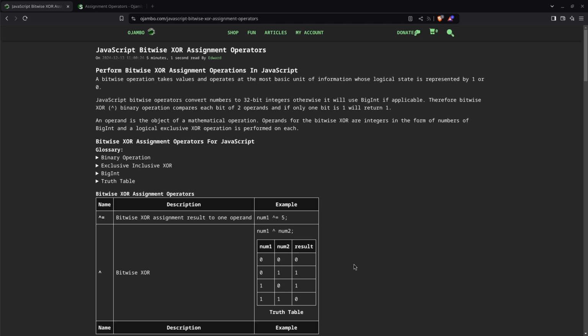If you have multiple numbers here, only 1 would make XOR true. This is a mistake here. I'll fix this. This should be exclusive instead of inclusive OR XOR here. I'll fix that by the time this video is up. So that's basically the difference between OR and XOR.